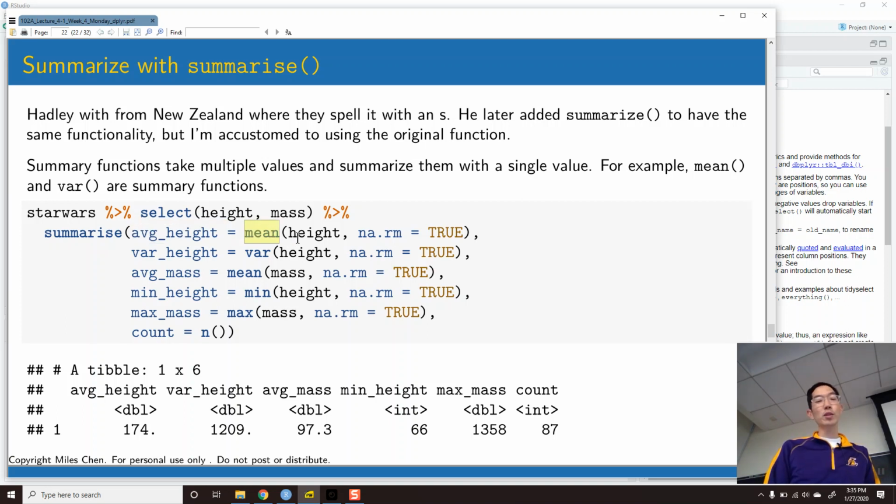In this case, it's going to be mean of the height variable, remove the missing values. Here I've got variance_height, calculated by doing variance of the height, remove the missing values. Average_mass, mean of the mass, remove the missing values. And we've got min of height, max mass, and count, which doesn't need a variable, you can specify one, and you get n there, okay? And then we get these values: 174, 1209, 97.3, 66, 1358, and 87.